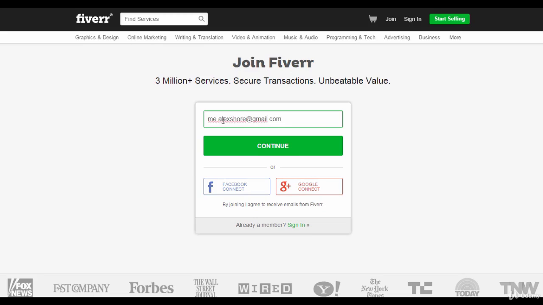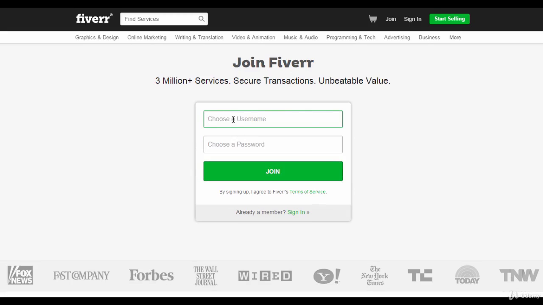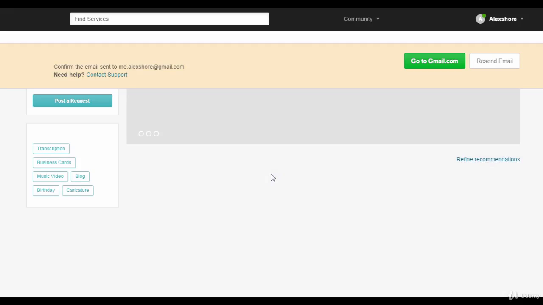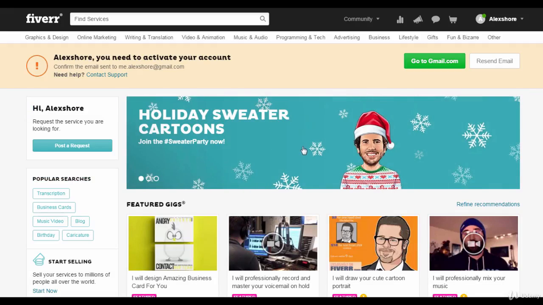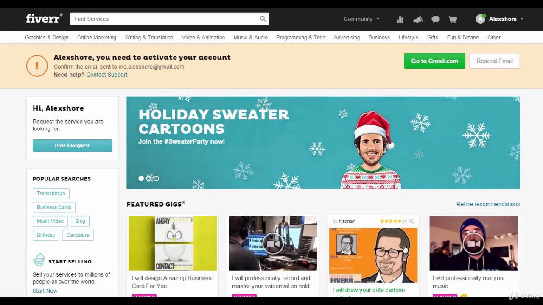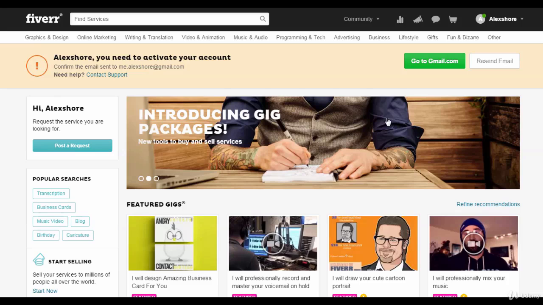Once you've entered your email address, click on the Continue button. Then, choose your username and key in your password. And once you're done with that, click on the Join button. You will need to activate your account. Check your mailbox for the confirmation email and follow the steps to activate your account.